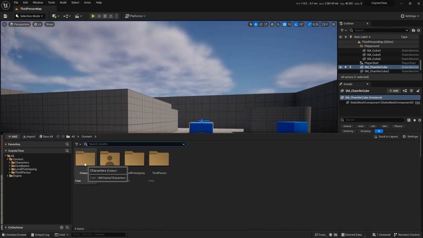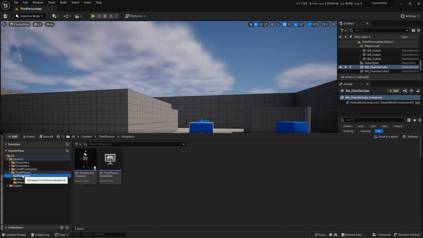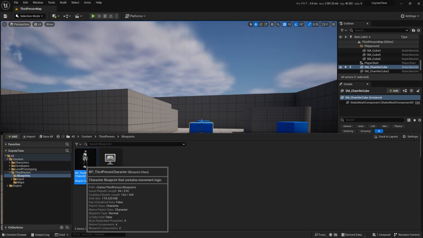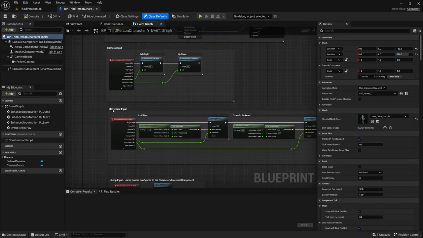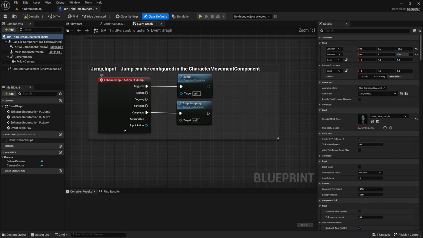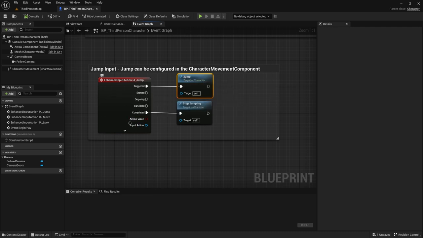And it's very simple. Let's go to the character, and it should be in the third person folder. Let's go to blueprints, and here it is. Let's double click it. Here's my character, and we will see the jump functionality. Here you have the enhanced input action. Whenever you press spacebar, you jump. Whenever you stop holding the spacebar, you stop jumping. Pretty easy.